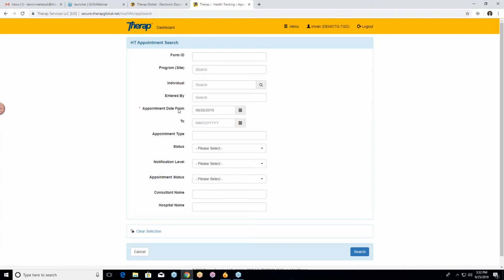Then the next box is appointment date from. The asterisk is here, that means you have to select the from date. I'm selecting August 1, the due date. I'm selecting 20 September.